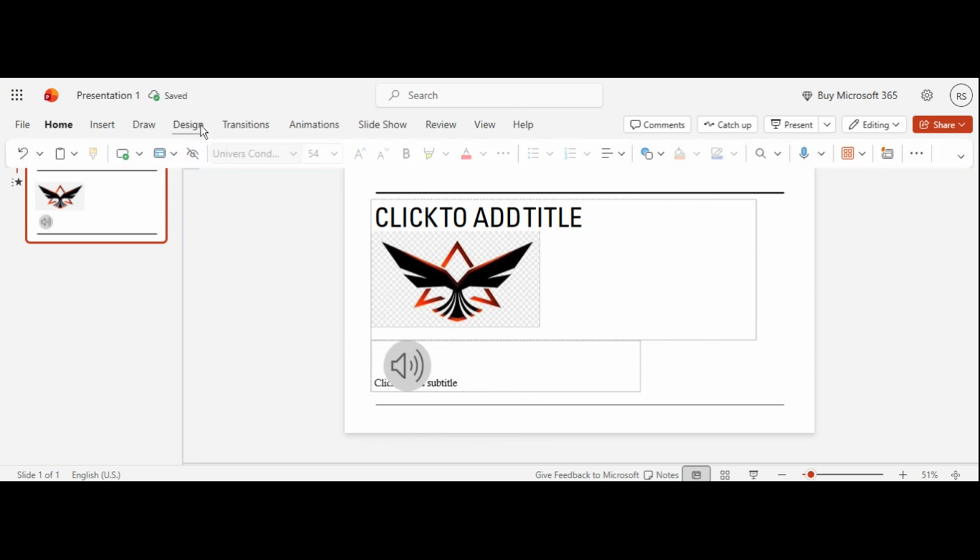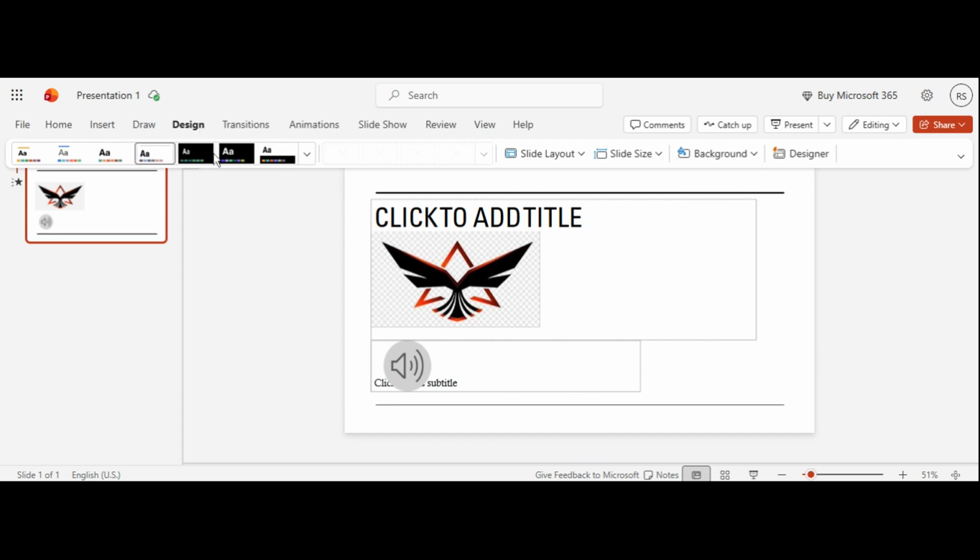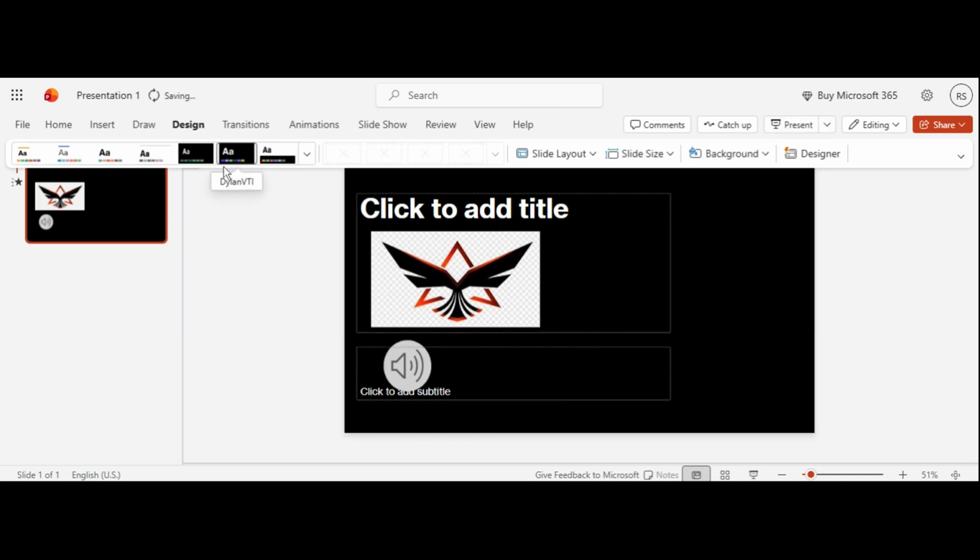Now that you've added content, let's make your presentation look more visually appealing. Click on the Design tab in the ribbon. Here, you'll see a variety of built-in themes. These themes instantly change the colors, fonts, and overall style of your slides. Click on any theme to preview how it looks. Once you find one you like, simply leave it selected and it will apply to your entire presentation.